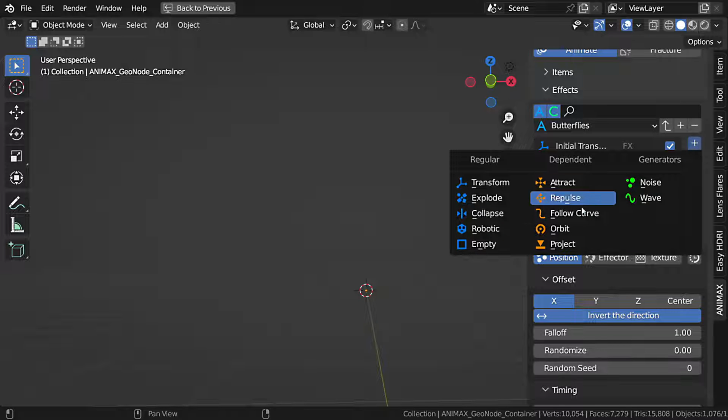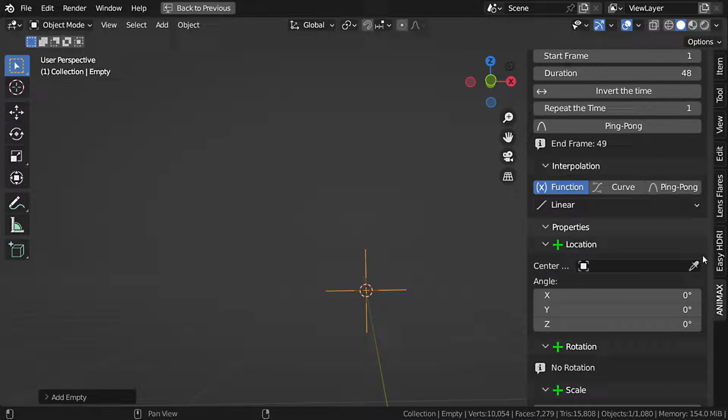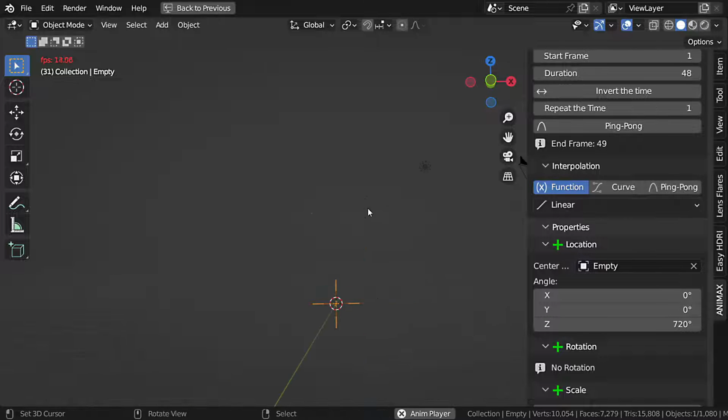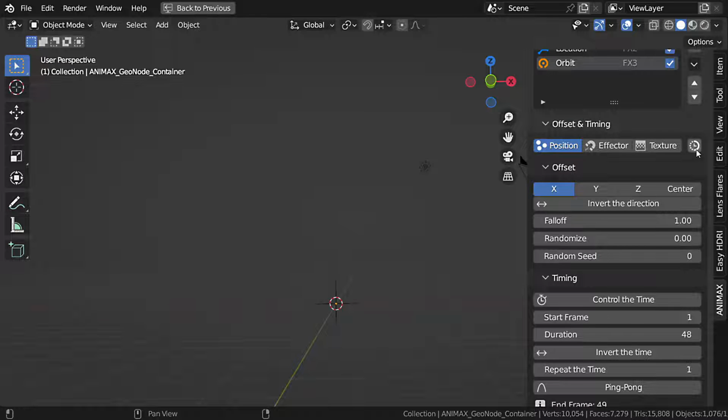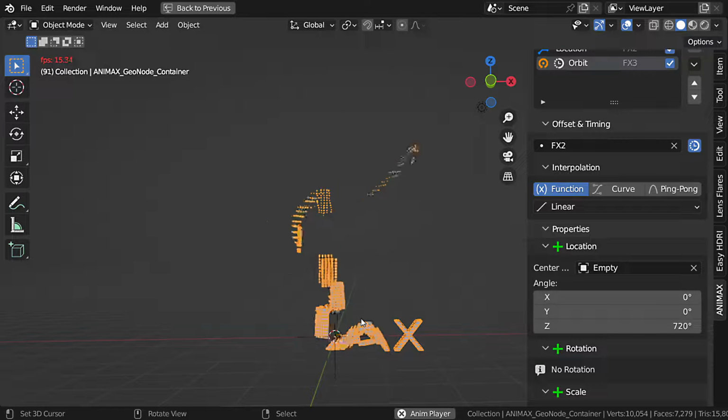Next, I will add an Orbit effect. And I will add an empty object, and use it as the center object. And I will set the Z angle to 720 degrees. And I will synchronize the orbit effect with the location effect. And we have this animation.